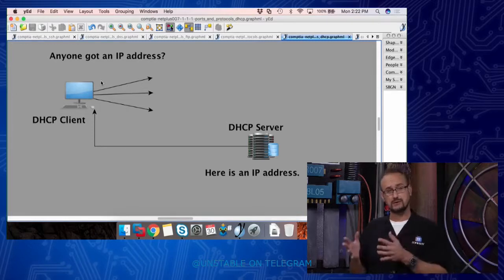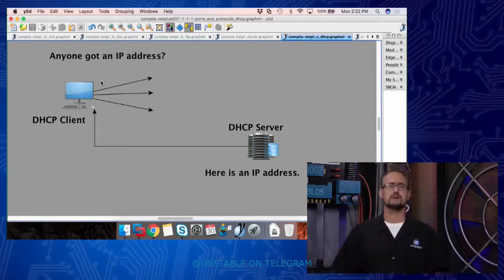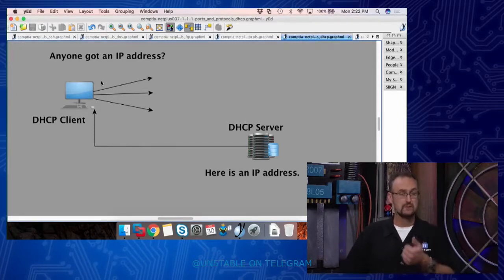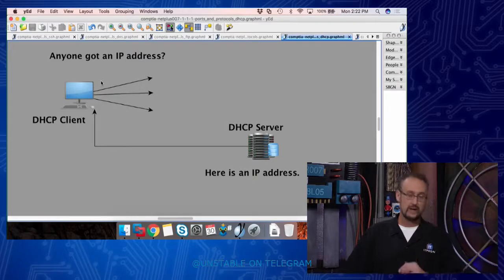Host configuration: we're going to send out some configurations in a protocol. We already know what a protocol is, the rules of communication. So when my client computer comes online, it calls out to the network and says, hey, anybody out there got an IP address? The DHCP server, and even your home routers do this, responds back and says, yeah, I have an IP address.